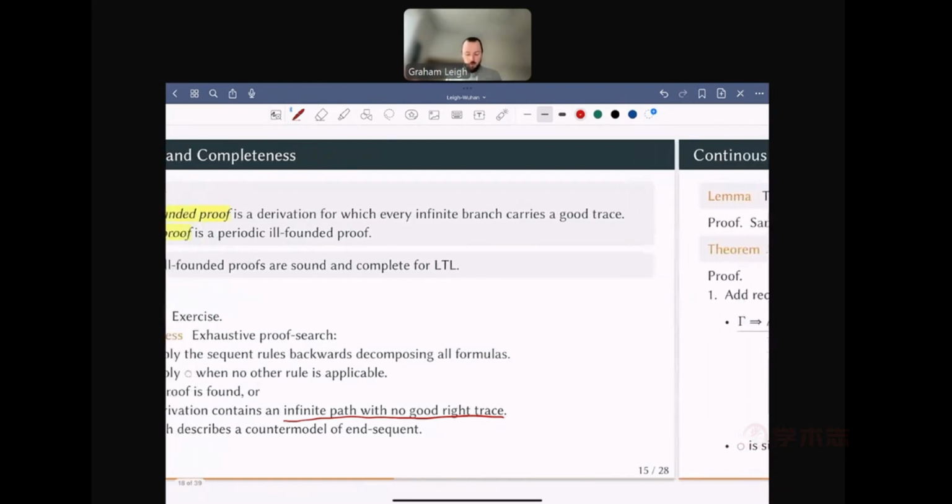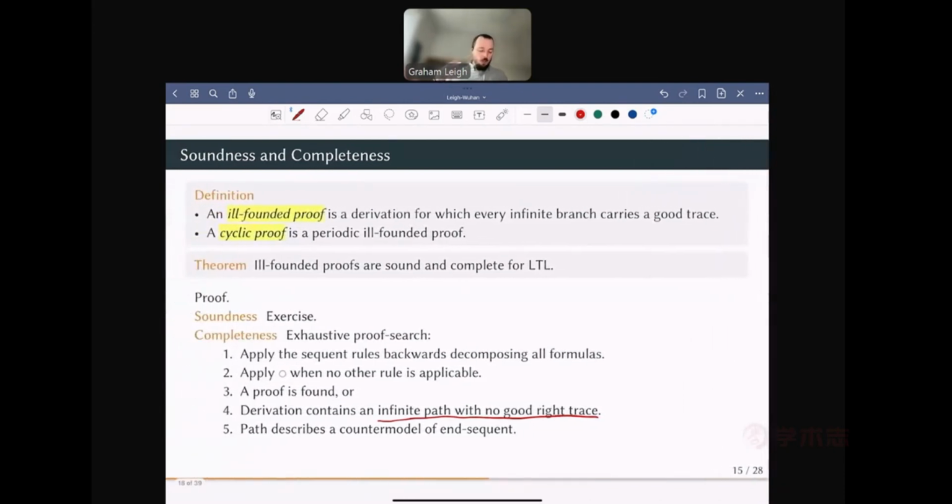So the moral is that our strategy for completeness of this sequent calculus has not changed. It has just relaxed the kind of proof object that we are looking for.